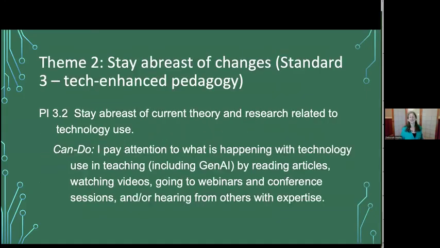Okay, then theme 2 is to stay abreast of changes. So hard to do these days. You pay attention to what's happening with technology use in teaching, including Gen AI: read articles, watch videos, go to webinars like this one, conference sessions, or hear from others with expertise. There's plenty of information out there about better use of technology and better use of AI. We just need to keep adding it to our knowledge base so that we're more prepared for the changes.